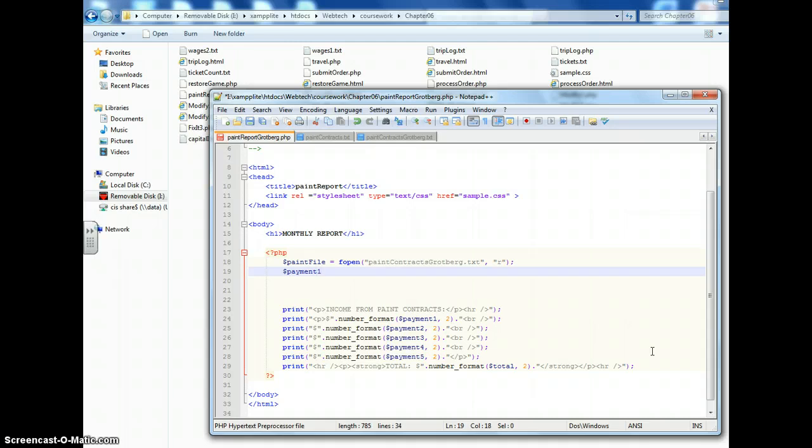So my first one's called payment 1. The function I need to use is called fgets. So I'm going to go into the file and get something out of it. The file I'm going to get it from is now called paint file. And I have to end with a semicolon.